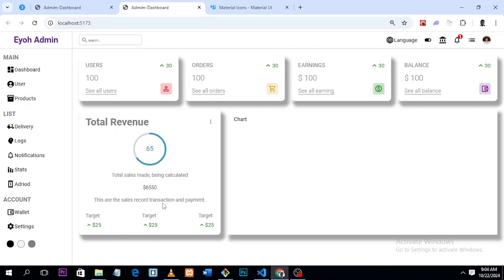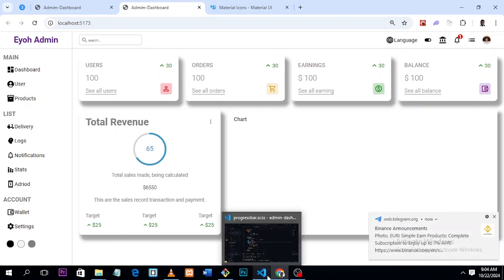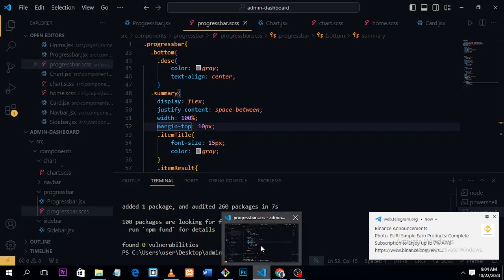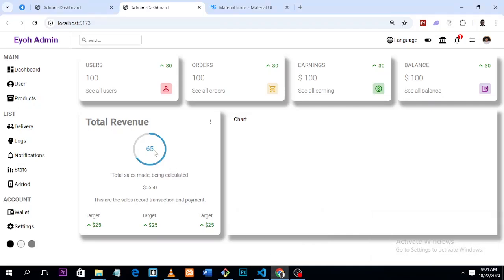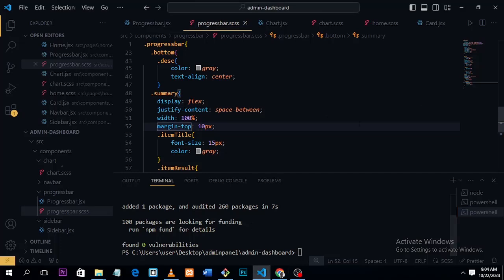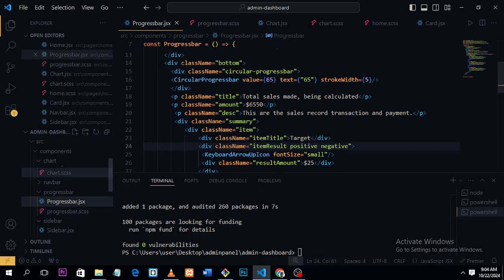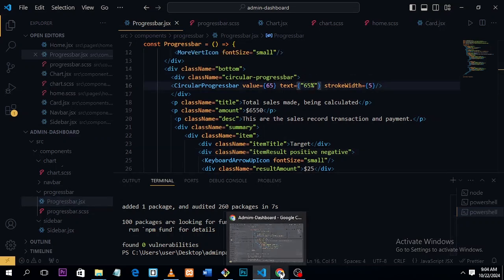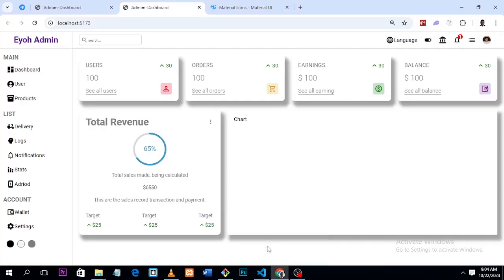Okay, we are through with this. So in the next class we are going to design our chart. But one more thing, I want to see how I can write percentage. Yeah, the 65%. Let me put percent there. This text 65%. Okay, this is fine. This is very okay. All right, guys.